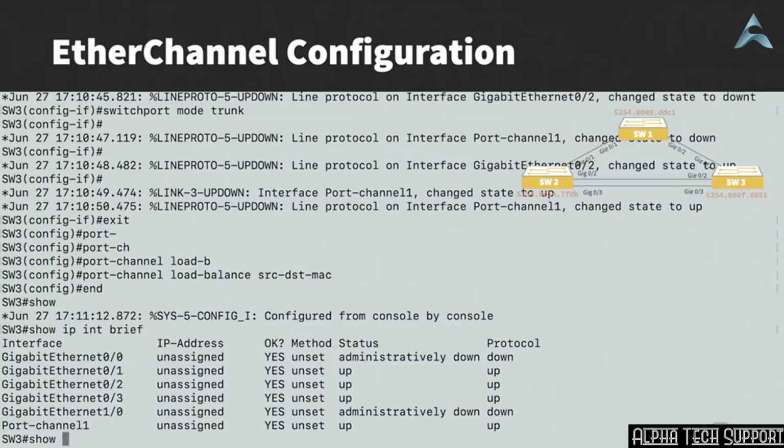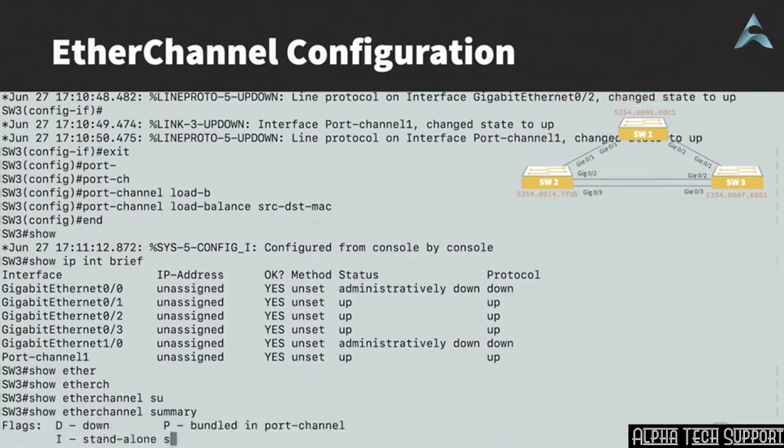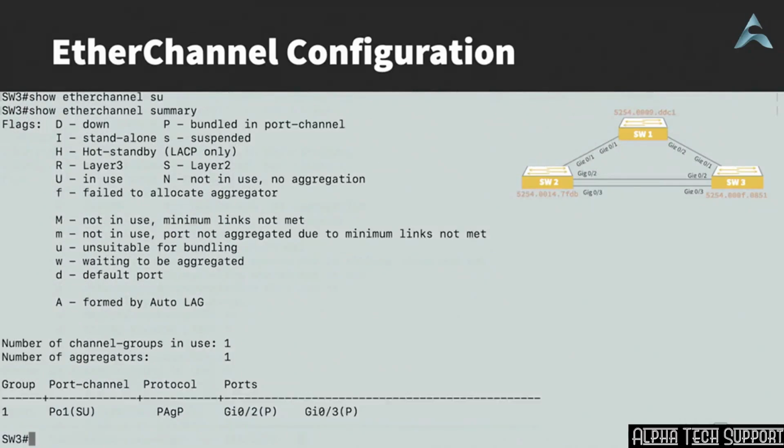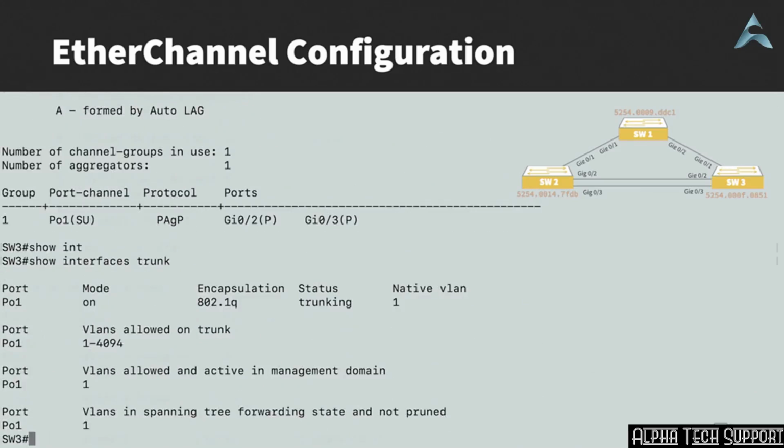Let's do a show etherchannel summary command, and we see information about this EtherChannel. We see it has an identifier of 1. We're using PAgP. These are the two ports that are members of that channel. Do we have a trunk? Let's do a show interfaces trunk command, and it'll tell us if we have any trunks. And yes, indeed, we have a dot1Q trunk running on Port-channel 1.